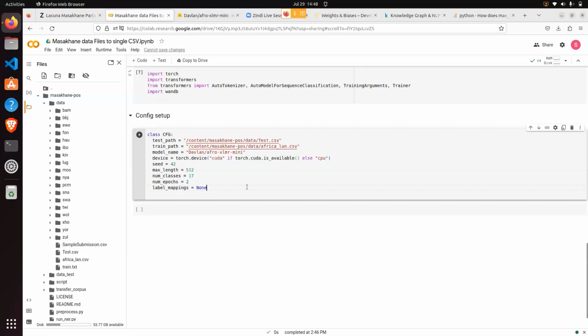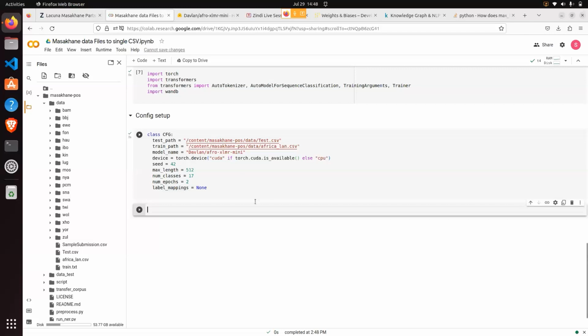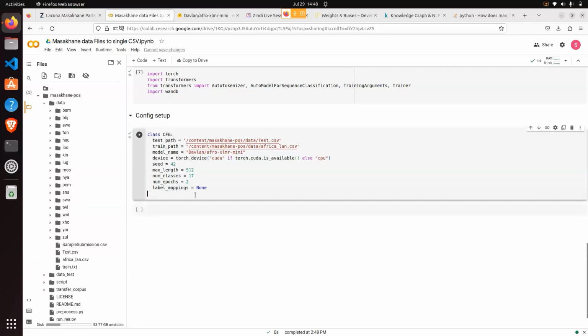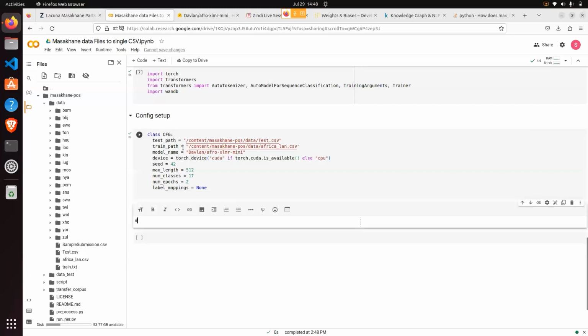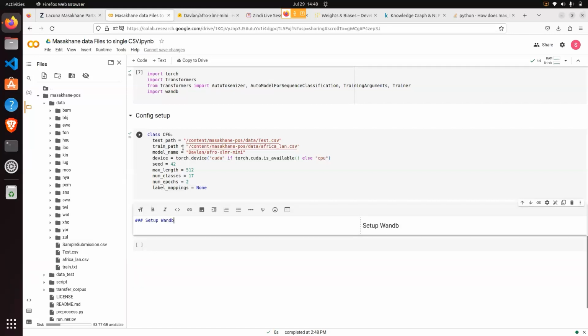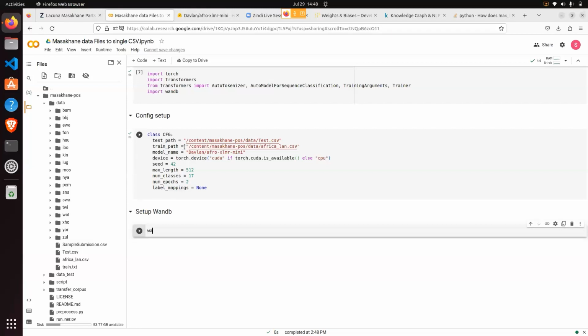So at the moment, it's done. We set up our initial config. Then next, we set up W and B. So wandb.login.